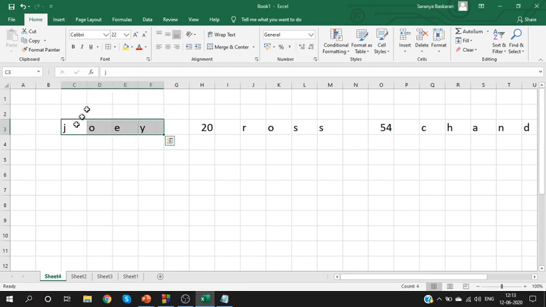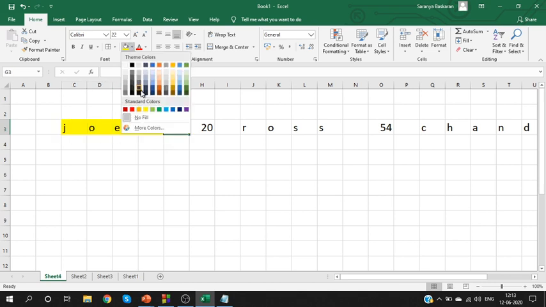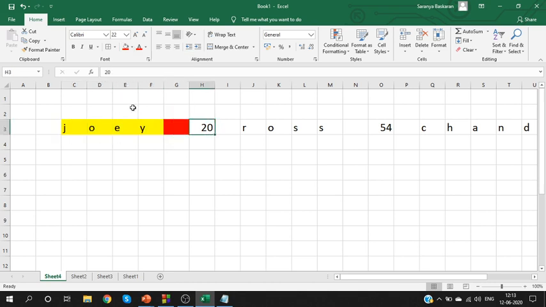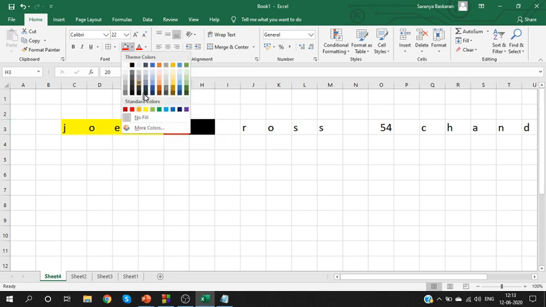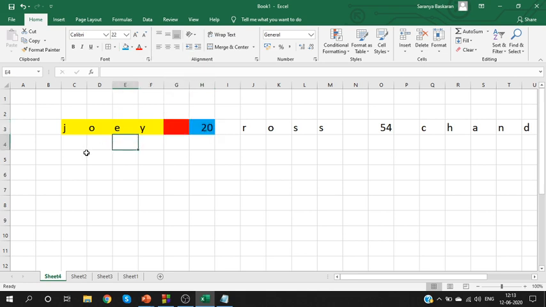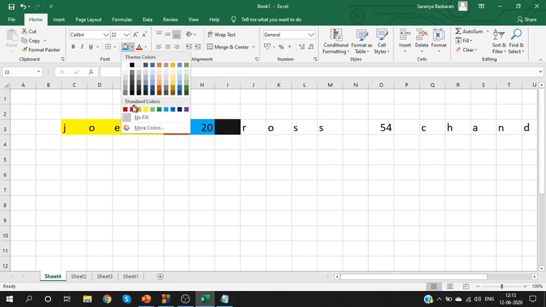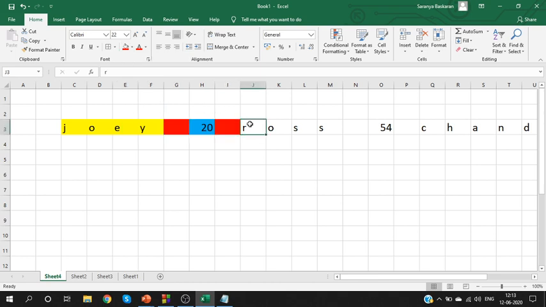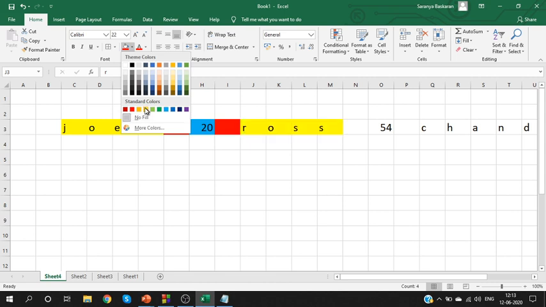You will have a word. The word is followed by a space. Okay, the space is followed by a number. Do you understand the color code? Word followed by a space, followed by a number. Again, number followed by a space, followed by a word. This is how it will go on.